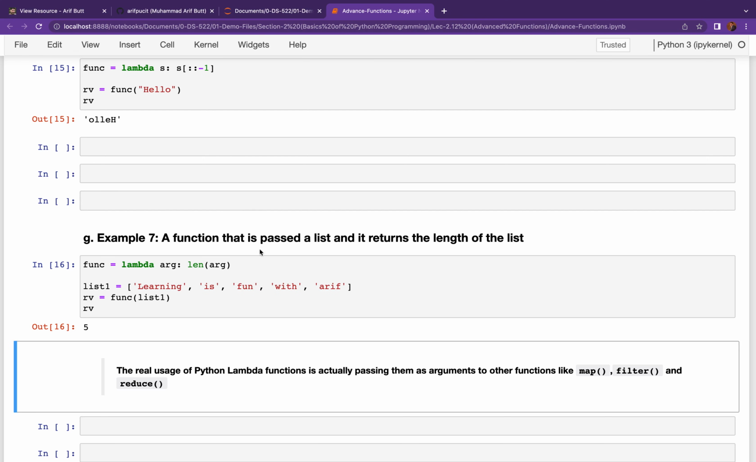Well, my dear students, these baby examples were just to make you comfortable with defining lambda functions. The real usage of lambda functions is actually passing them as arguments to other functions like map, filter and reduce, and we will soon reach this topic as well.